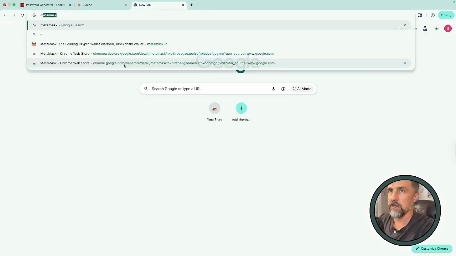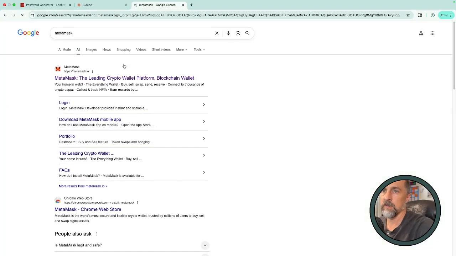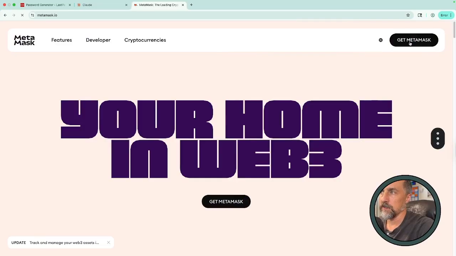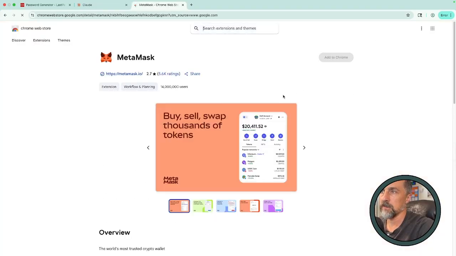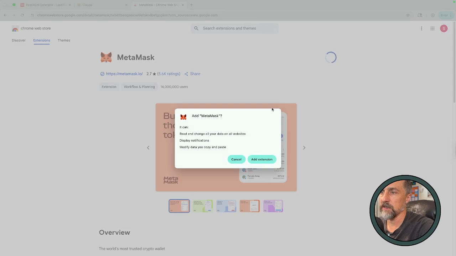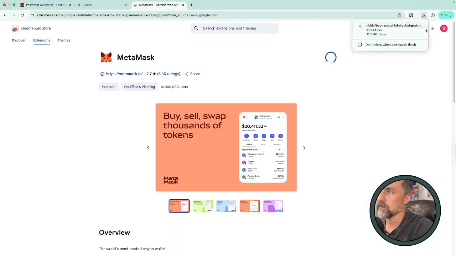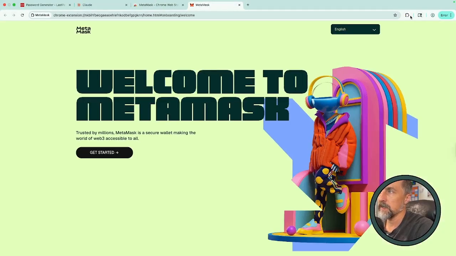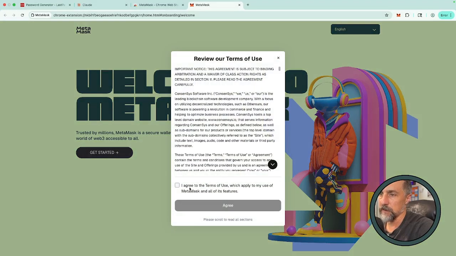So I'm just going to Google MetaMask so that I can make sure I have the right link. Google's pretty reliable, metamask.io. And here we go. Just going to get MetaMask. It's going to let me add that extension back in. Add the extension. Okay, so now we have that extension back. You can see it here. I'm going to pin it so it stays visible. And that's taking me to this page that's going to help me get set up.